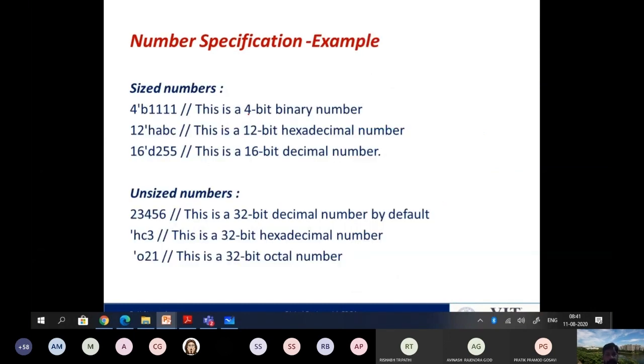Here are some examples for you. This is a 4-bit binary 1111, right? And this is a 12-bit hexadecimal number, and this is a 16-bit decimal number. And see here, this is an unsized number. This is a 32-bit decimal number by default, 2, 3, 4, 5, 6. And this is a hexadecimal number, by default 32 or 64-bit by the compiler, and this is an octal number.